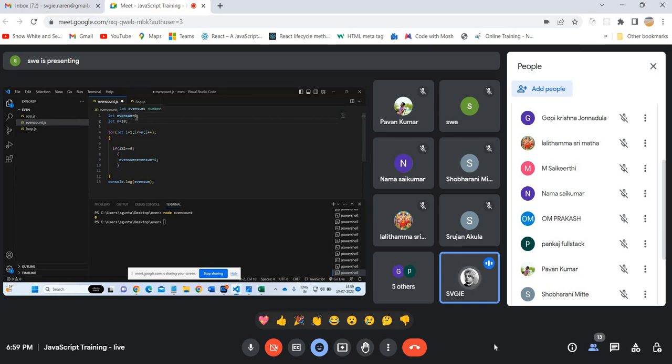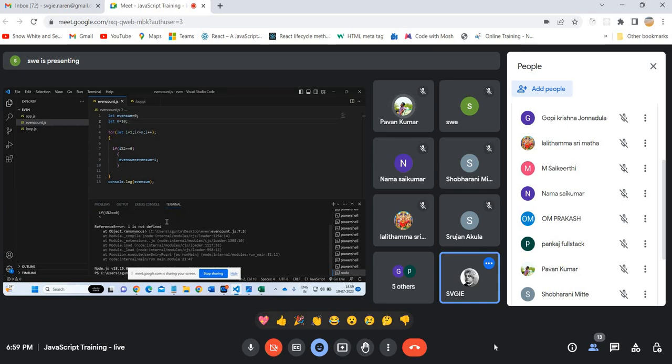Sum equal to 0, n equal to 10, i equal to 1, i less than or equal to 10, i plus plus. Yeah, it's correct. What happened? You didn't save the file, sir. Save the file. Okay, what is showing? "i is not defined." It's still showing i is not defined.